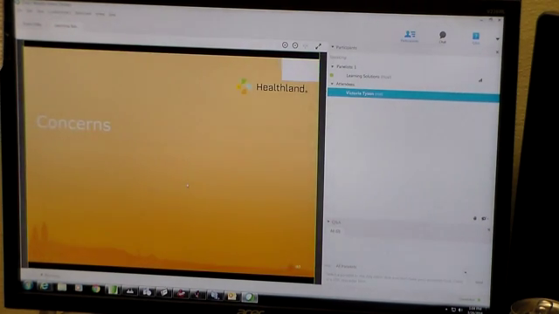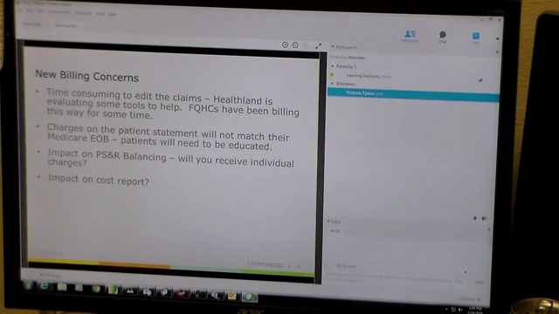Now a couple other things. First, billing concerns that we've heard from people we've talked to. It's time-consuming to edit the claims. As I indicated, we're evaluating some tools like a report to help. Remember, Medicare is probably not going to go back on this because the FQHCs have been billing like this for some time. So I think this is the future. This is what you're going to have to do. The charges on the patient statement will not match their Medicare EOB. So if patients come in complaining that their statement shows this amount, but their EOB shows this amount, the only option is educating your patients. So that's something that you'll have to do.